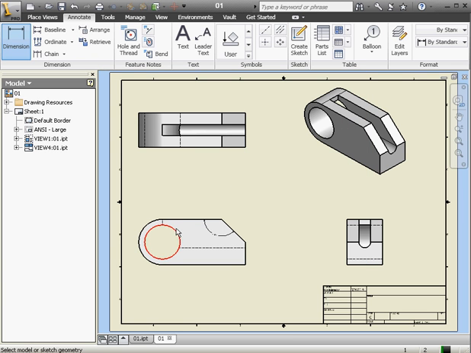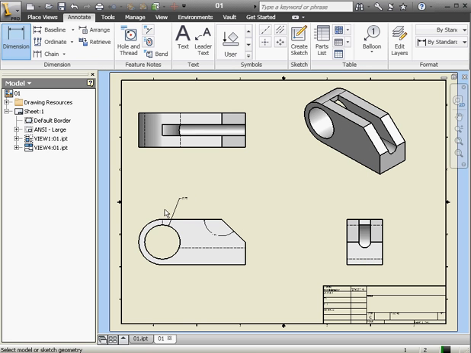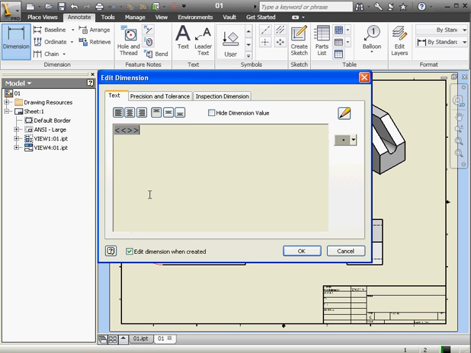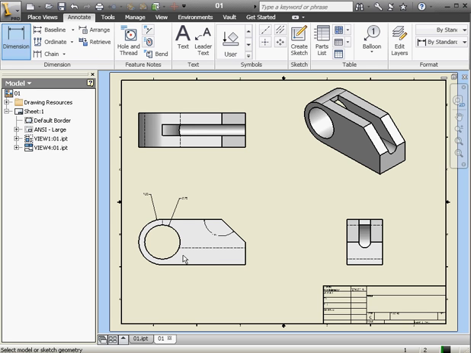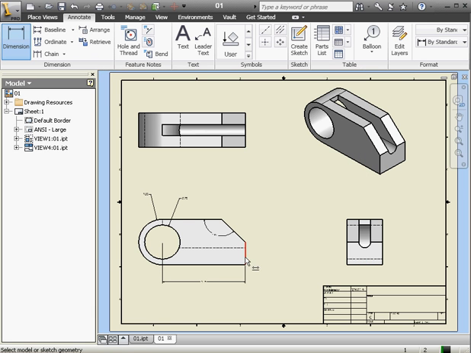OK. The diameter right here. OK. And a radial dimension here. The distance between the center of the circle to this point, OK. OK. Last dimension here. Overall width.